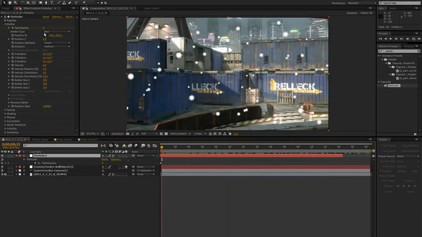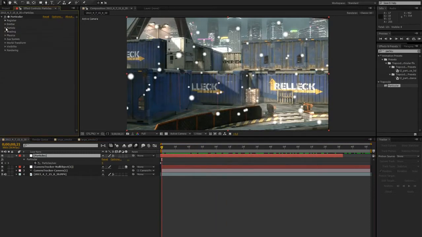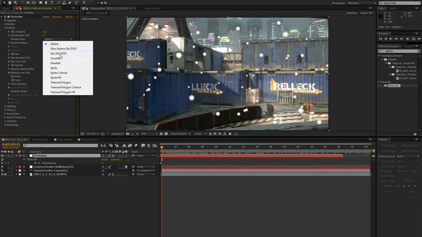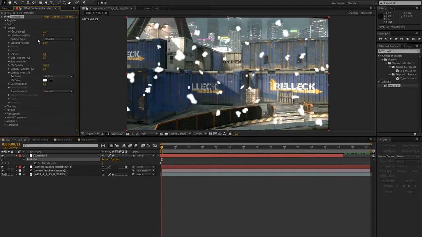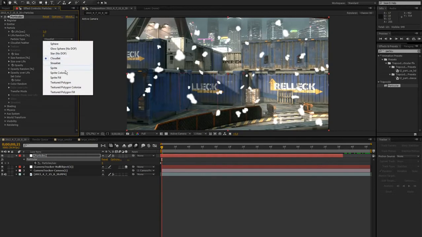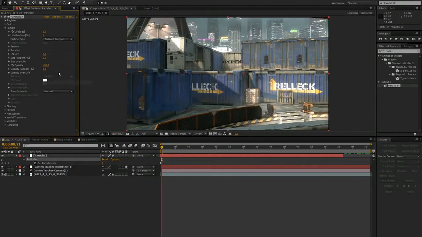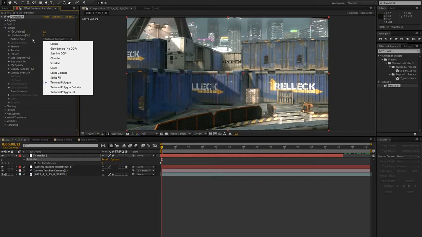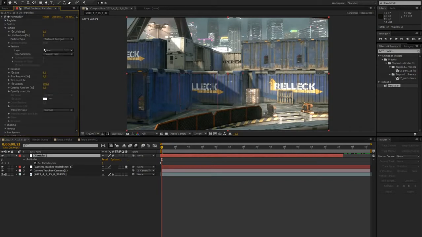Then the next thing we're going to do is go into the particle settings, go to the particle type and change it from sphere to cloud, I believe. No, that's not the right one. I think it was textured polygon or something. Sorry, I already recorded this tutorial a while ago, but then I had to redo it.